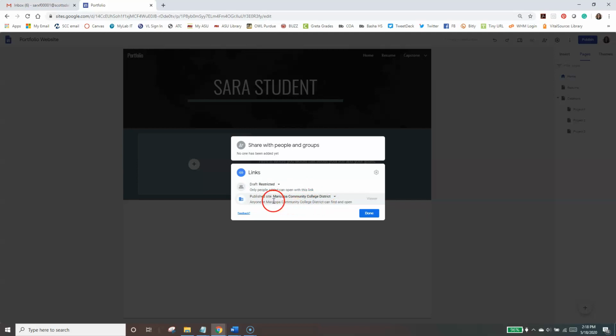If you want to be sure that anybody can see your website, maybe employers or potential internships, anybody you want to share it with, under here where it says draft restricted, I'm going to change that to anyone with this link. And when I do that, it changes the settings to public, right? So that means anybody I send this URL to will be able to see the website. And I think that's a good choice for this assignment.